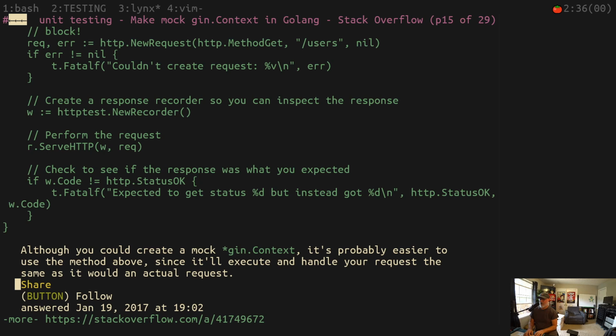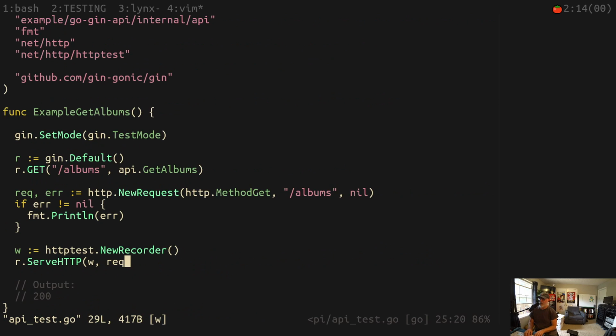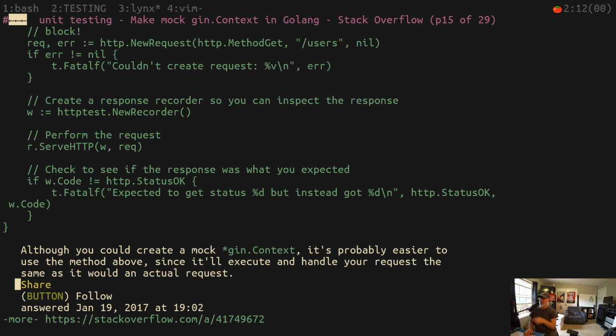To use the above method, since it'll execute and handle your request the same as it would an actual request. You see what I'm saying? That was the main problem with all of those other answers. This is 2017. Gin has been around since 2016, so it predates context by like 6 years. So this is where context came from. I think it's pretty safe to say that. This is so much better.